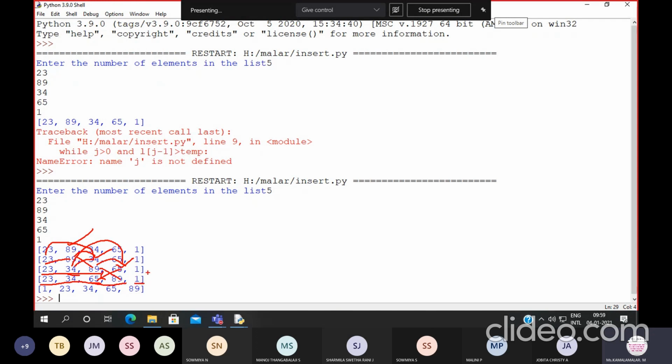For the next iteration, I am picking the element 1. The same process will be repeated. We will compare the element 1 with that of 89. Since 89 is greater, I want to move. Next, I will compare with that of 65. Again 65 is greater than 1, I want to move that. Next I will compare 1 with that of 34. Again 34 will be greater, I want to move 34 towards the right. Next I am going to compare 1 with that of 23. Here 23 will also be greater, so I am moving that.